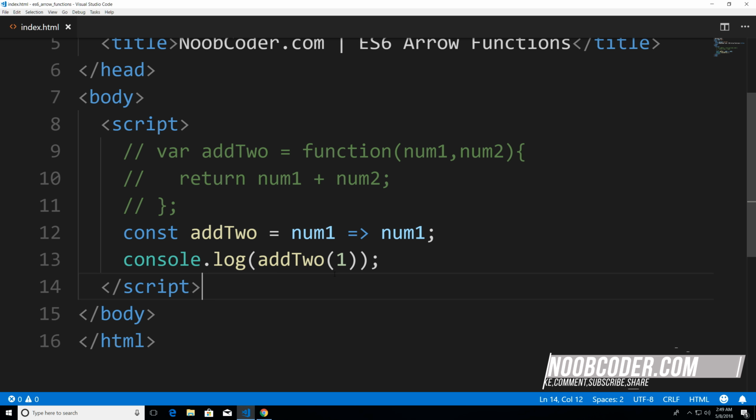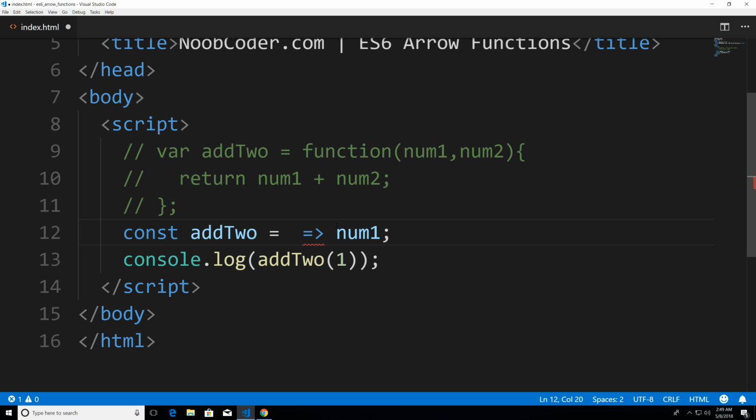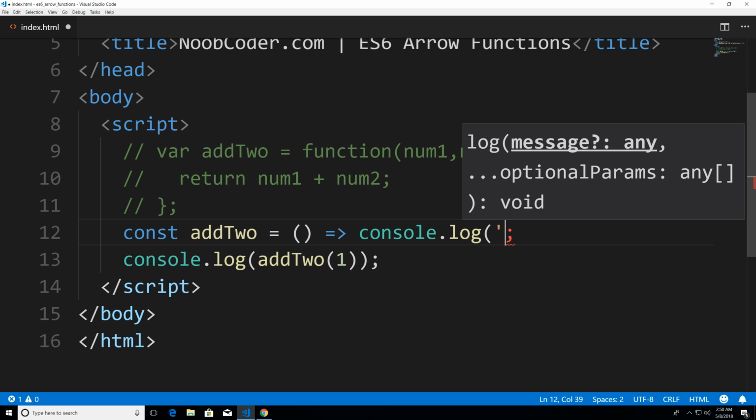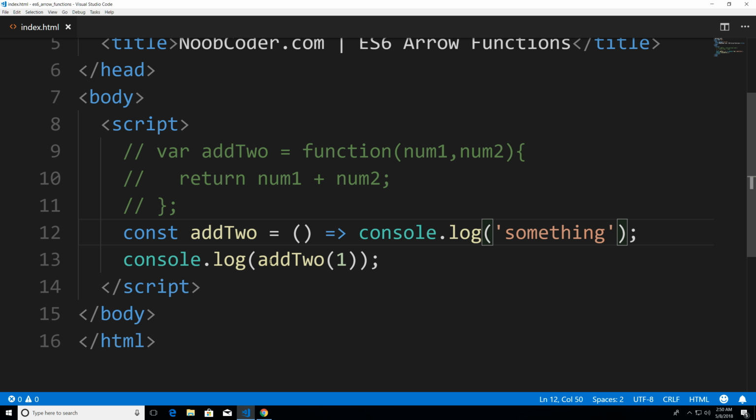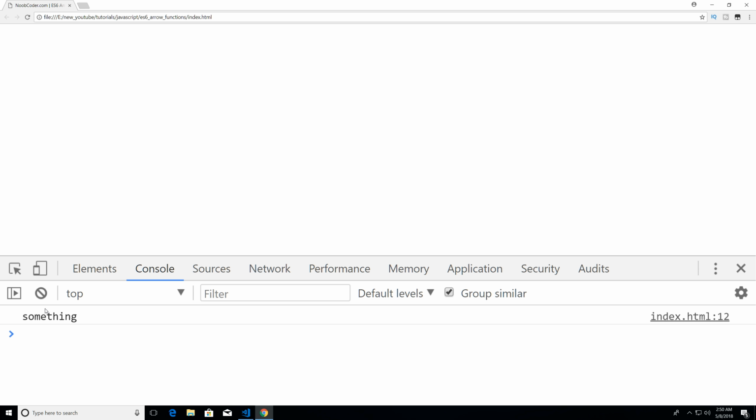So what happens if we have no parameters? Well, I just can't leave it empty like this. So I could have a parentheses and then have nothing in it. And within here, I can just print out something. So I can just say something. And I need to get rid of the console.log here because we're not returning anything. And now, if I save it, head over to Chrome, you see that something gets printed onto the console.